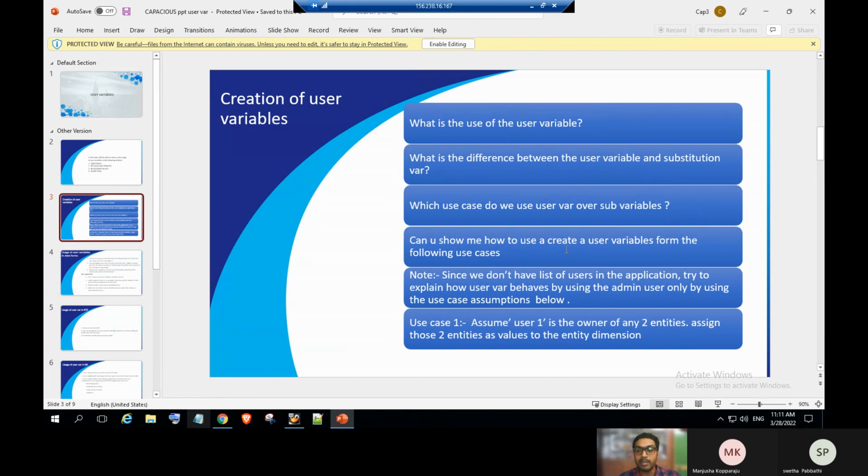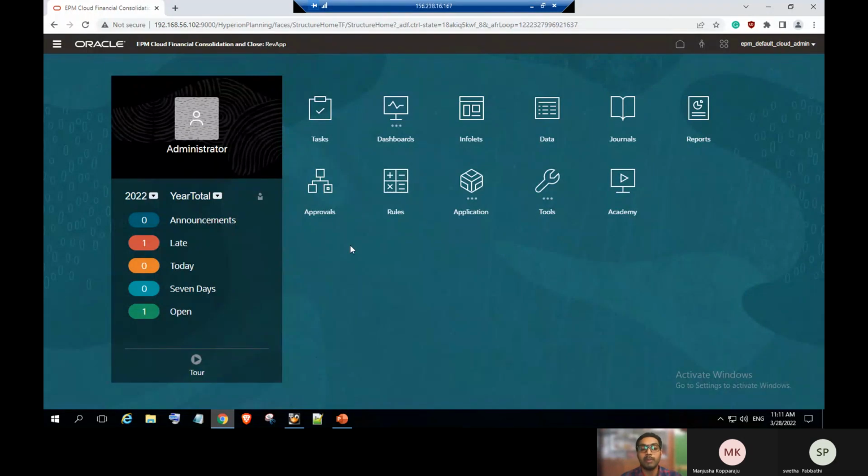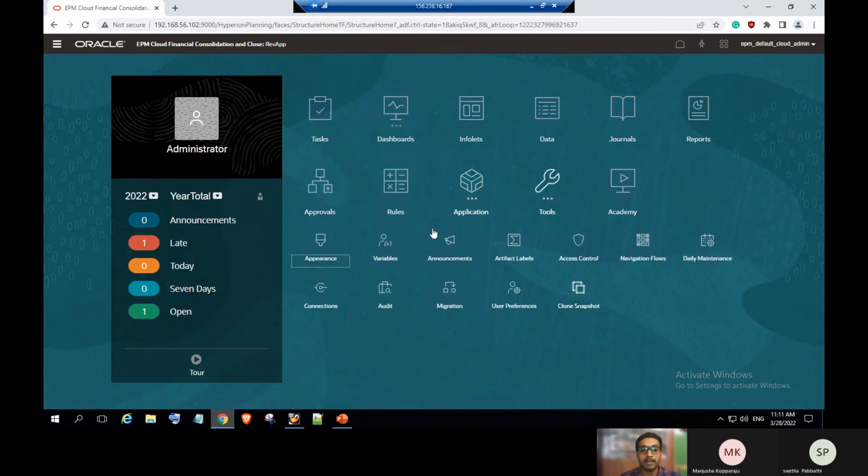Can you show how we can create a user variable using these use cases? Use case one: assume user one is the owner of two entities. Assign the two entities as the values in the entity dimension. Let's navigate in the EPM Cloud and demonstrate the navigation. First, we navigate to the EPM Cloud and provide the credentials. The welcome page is the home page. Under the Tools card, we navigate to the Variables section.